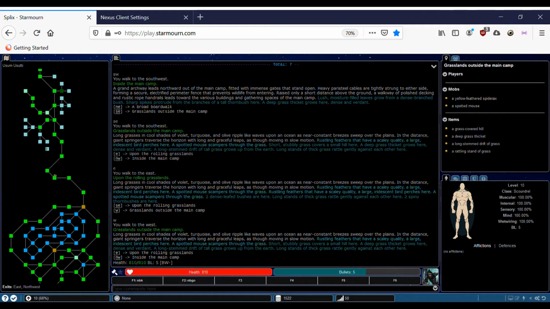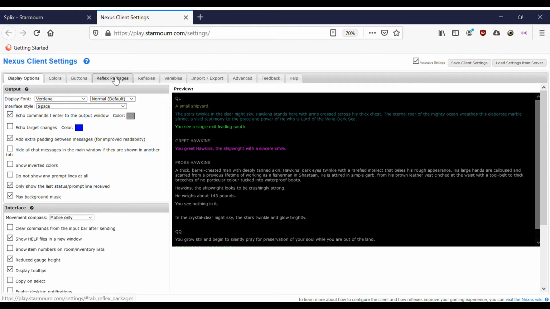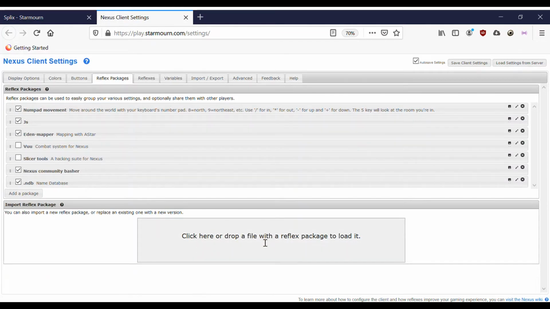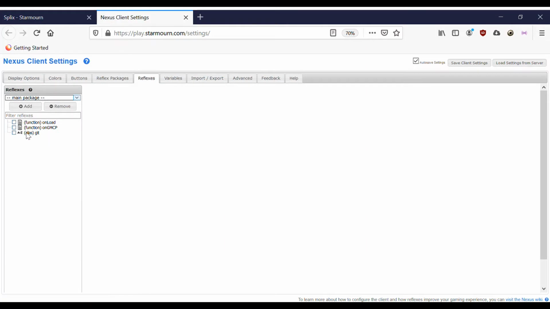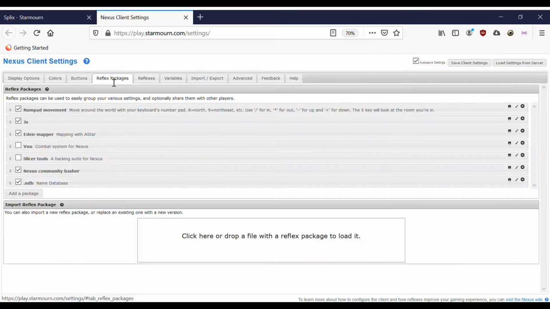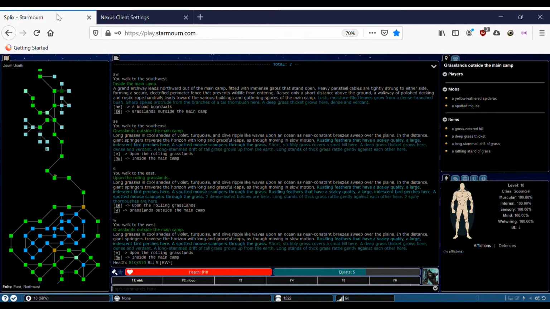Now, once you download the packages from Nexus Script Library, you download a file that ends in .nxs. That tells you that it is a Nexus package. You can click this button, Settings. I already have this open. Click this button, Settings. Brings you to Nexus Client Settings. Then head over to Reflex Packages and click here or drop a file with the Reflex package to load it in. So you just drop your package into here, your .nxs, and head over to Reflexes, and you can confirm indeed that you have these different packages in here. It'll also show up here. I already have all these packages installed that I'm going to talk about, so we won't worry about that.